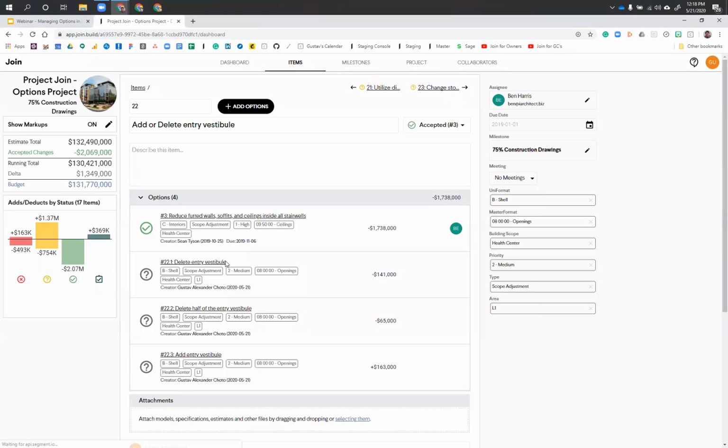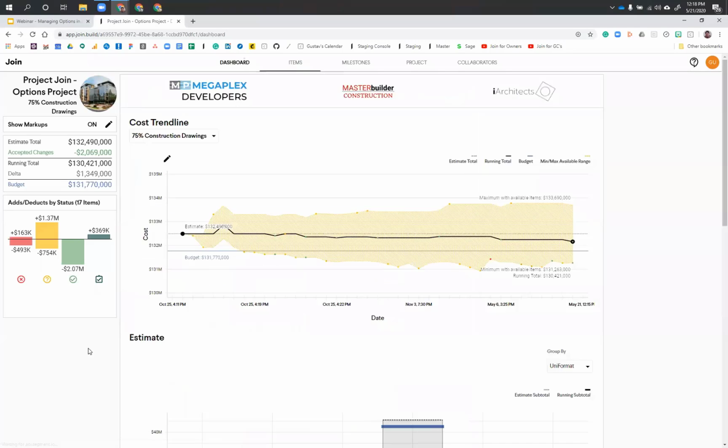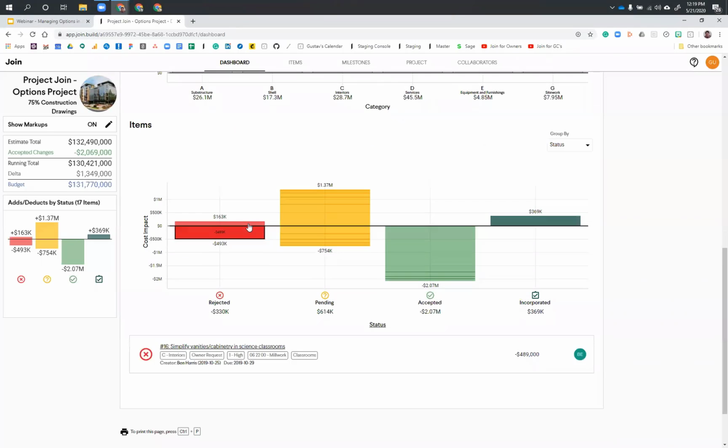So now that I've accepted one item and we've automatically rejected everything else, you'll see it'll still show up here in my dashboard. So I have the add or delete entry vestibule. It was an addition of $163,000. And then if I go here to the addition, so now I'm actually going to add 101,738 for this one because the item that I just incorporated actually was a deduction of this month.